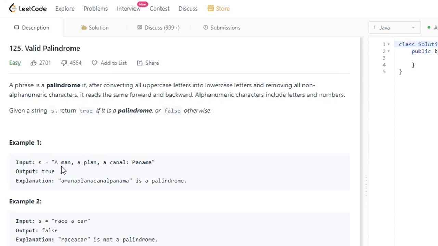Alright, so in example 1, "A man, a plan, a canal: Panama", that is actually true, because if you look down here, they removed all the commas, colons, spaces, whatever, and it reads the same forward as backwards. So this A here is the same as the A here, and the M is the same as the M, and so on and so forth.